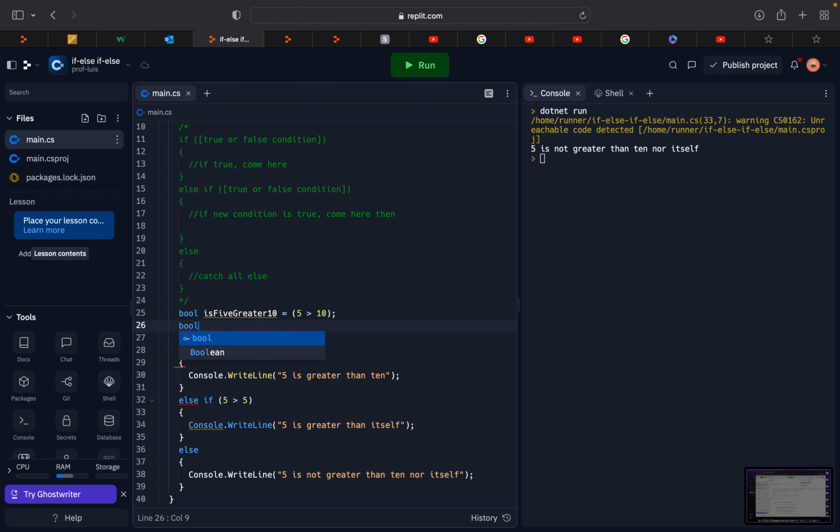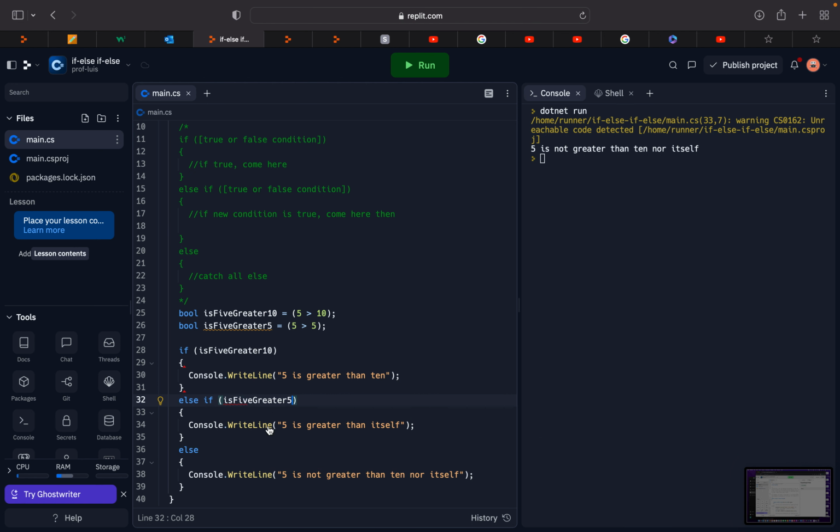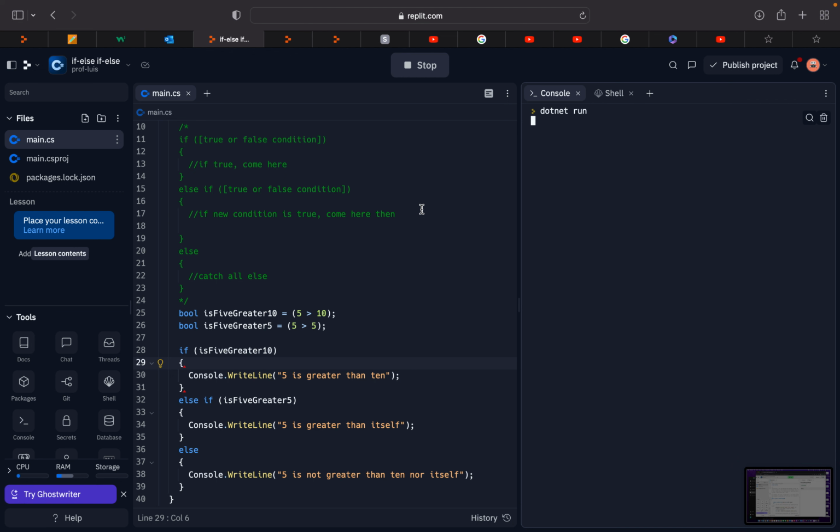So let's create another Boolean. It's 5 greater 5. So we're going to do another expression that evaluates to true or false, and I'm just going to use the same expression that I have below, and I'm going to substitute this here. There it is. I'm going to run this. And now there's no warnings.